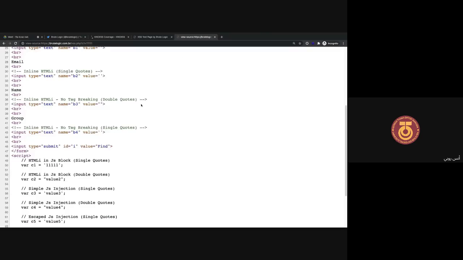So let's go back. Now we have this case where our reflection point is inside a script already. So now we have a var. Var is the keyword in JavaScript to create a general public variable. And the var is called C1, and its value is 1111. It's very simple, as you can see. I just close the variable like this with a single quote and semicolon.